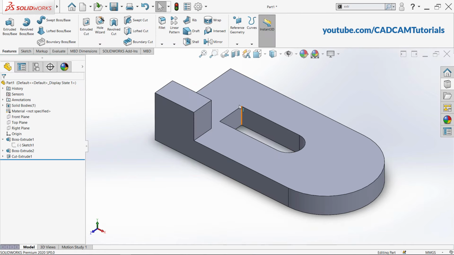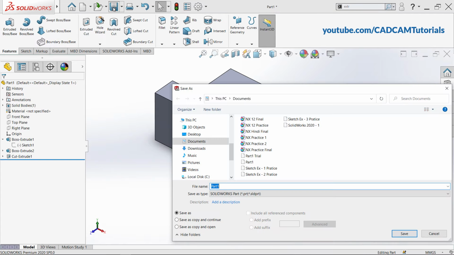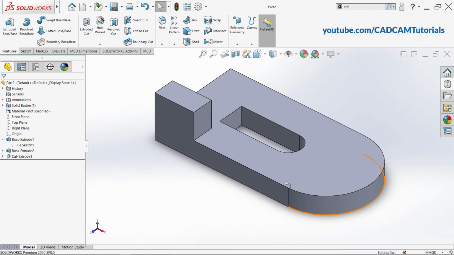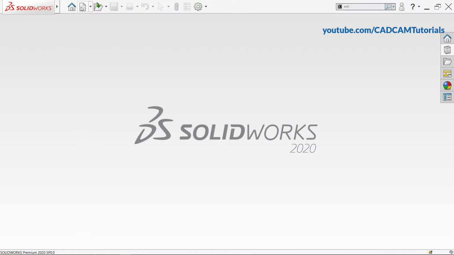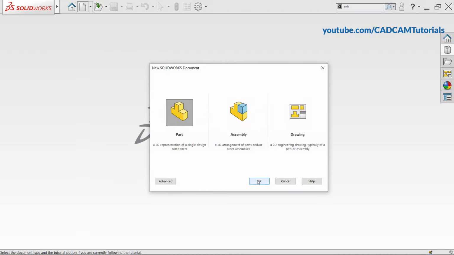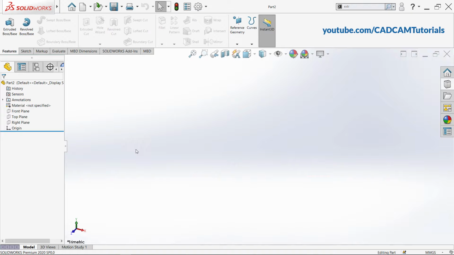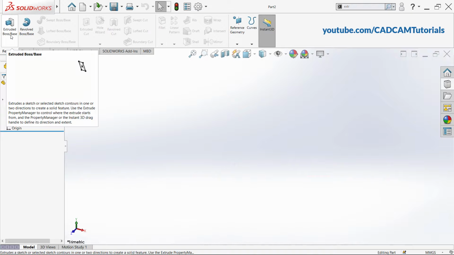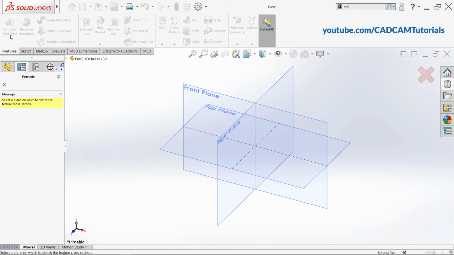So we will just save this object as a part 2 suppose and save, and you can close this part from here. Again new. OK. Then to learn about remaining options, we will create one extruded boss base. Click here on extruded boss base.